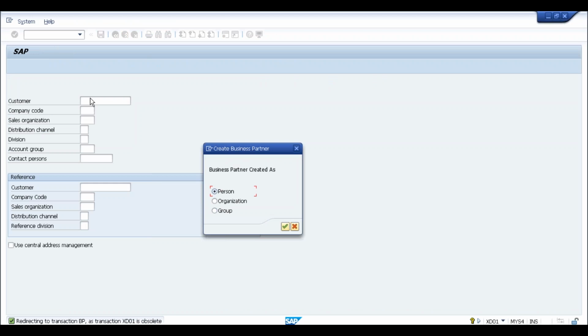The screen is completely changed. What is the change? It is redirecting me. You can see the message: redirecting to transaction BP as transaction XD01 is obsolete. Why is it redirecting me to BP? What is BP? BP is the business partner.